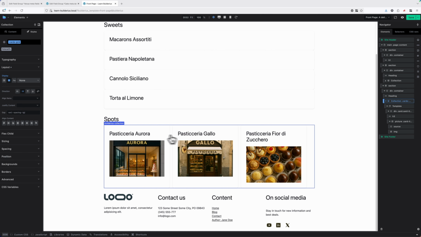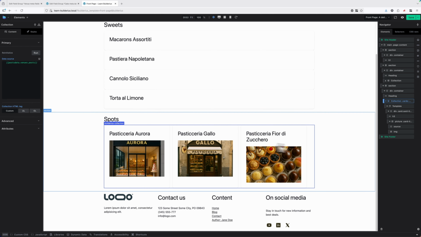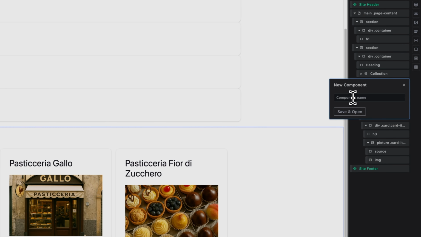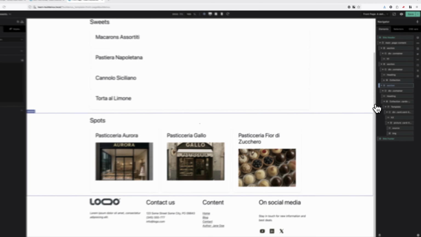Now here is my basic grid, and I'm ready to proceed to the next step, creating a component. So what I'm going to do is turn the whole section into a component. I choose section, I click the right button, and there is an option create component. I click it. It prompts me to enter the component name. So for instance, it should be homepage posts grid, something like this, and then I click save and open.